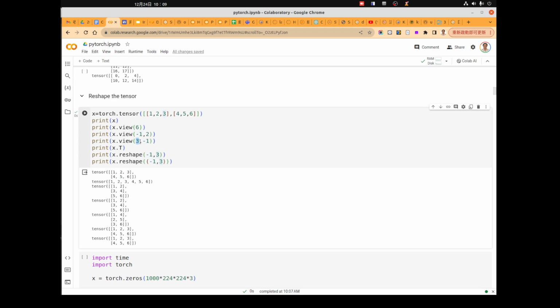And of course, we can put the -1 in any dimension. These two will have the same effect. And the other one is transpose. When we write x.transpose, we do a transpose of x. So here, this will be a transpose: 1 4 2 5 3 6. This is a transpose of the tensor.